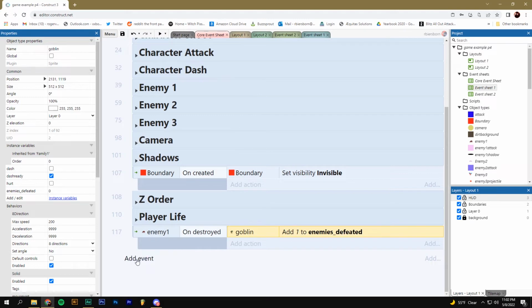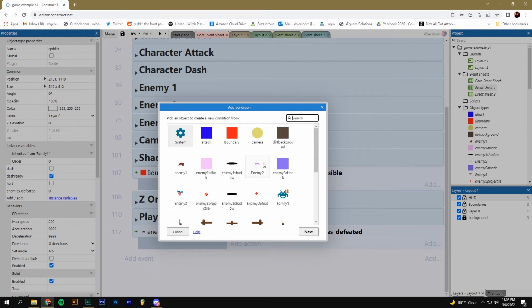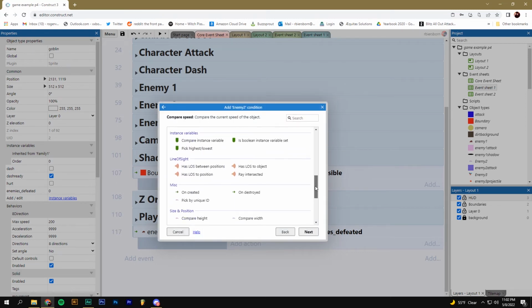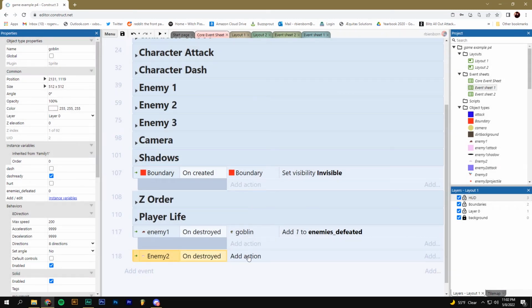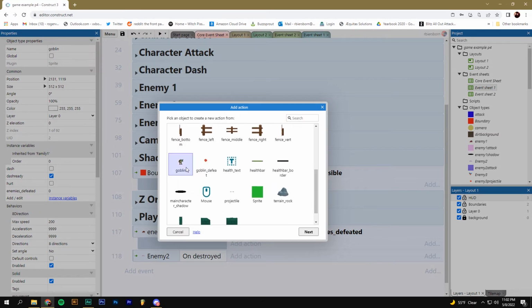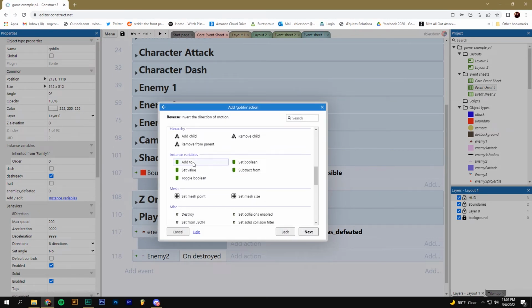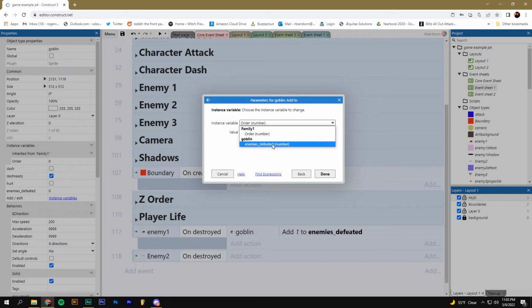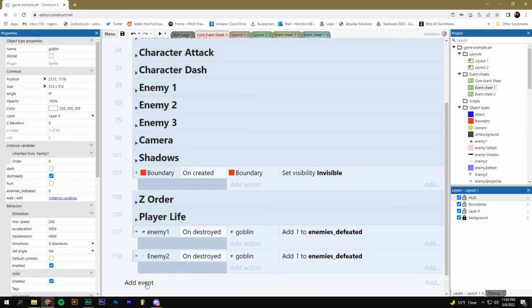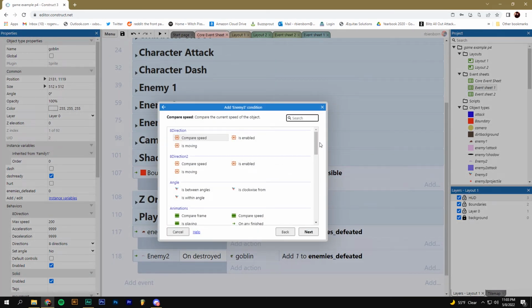Let's do the same thing for enemy 2. Add event, enemy 2, on destroyed, add action for the main character, add to, enemies defeated. And we could do that for enemy 3 as well.